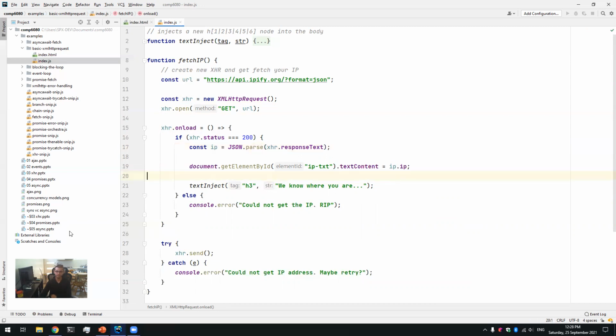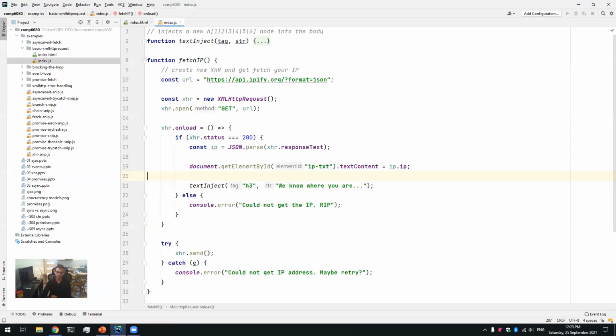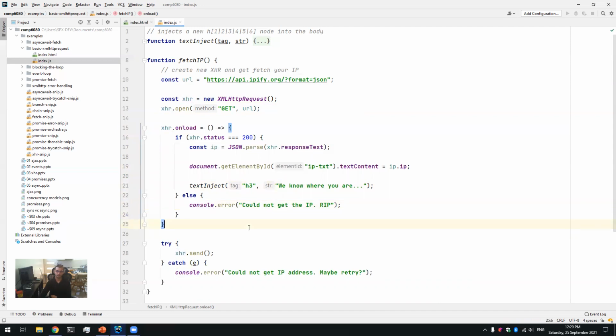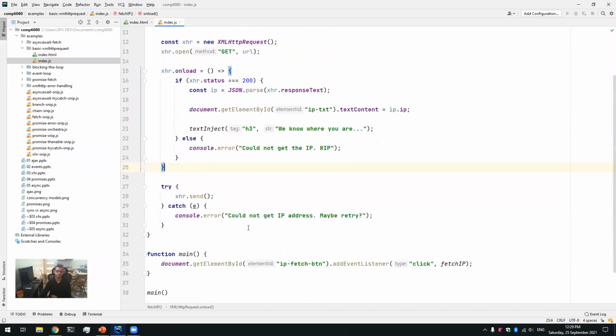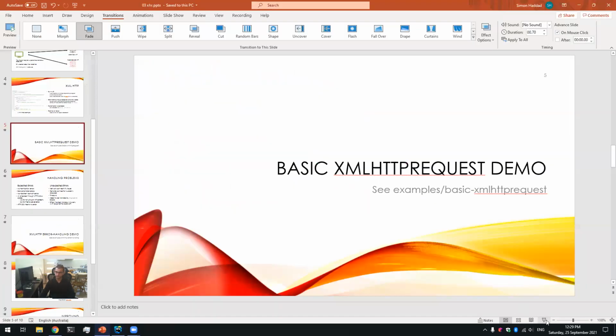And now this should be fine. Yay, there it is. And the government knows where I am. Oh no, scary. Cool. So it's fairly simple, right? We just customize the onload function to actually do the thing when we get our response back. But we'll talk more about style things with this in a second. Let's go back to the presentation.